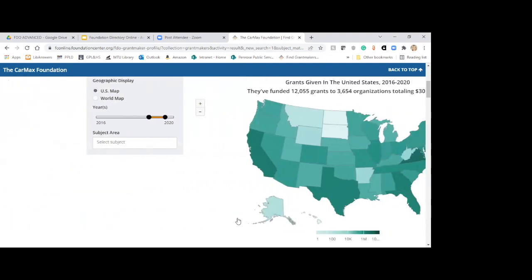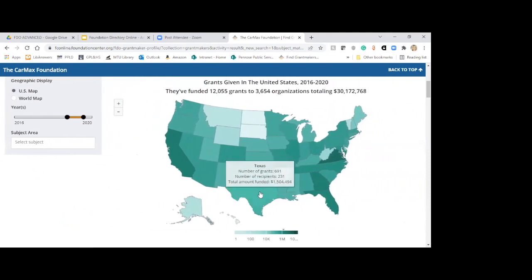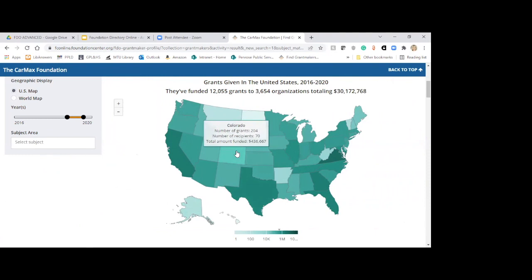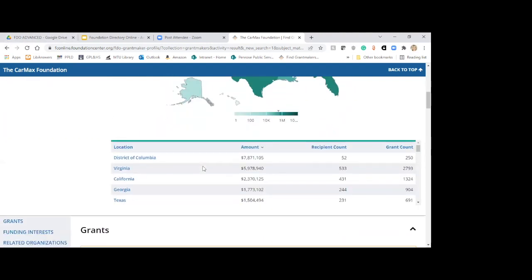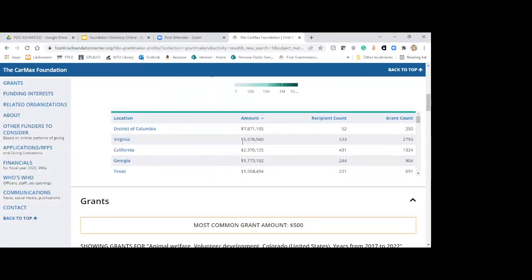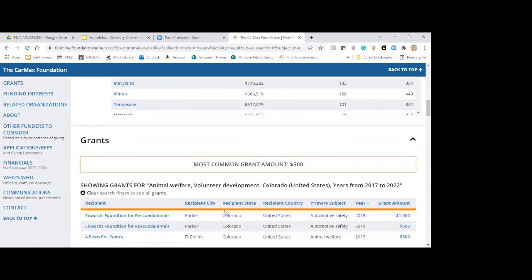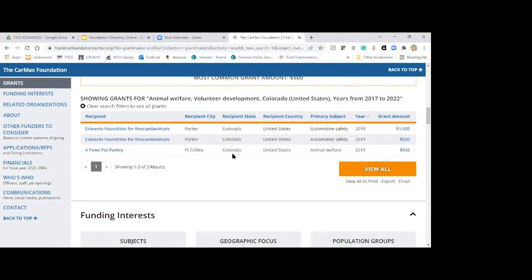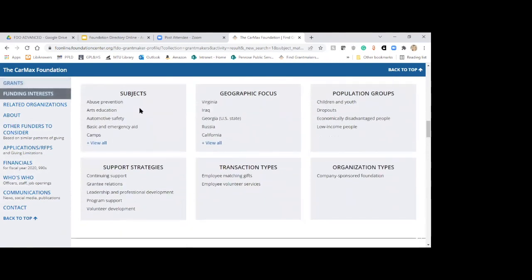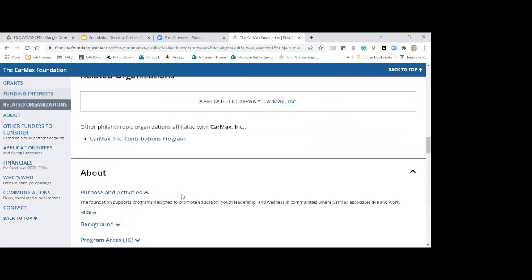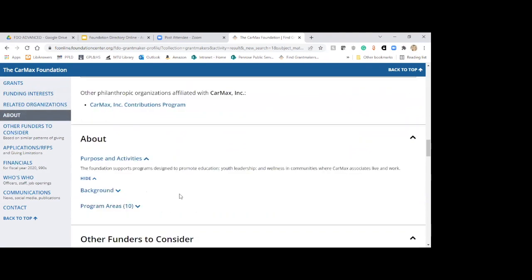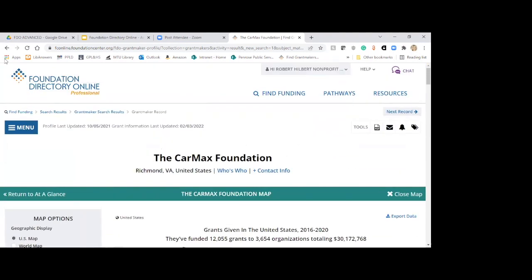So if we want to see a little bit more, it's going to tell us that 204 grants to 70 recipients, over $400,000, were awarded here in Colorado. So that's a little bit more information. You can even see additional information, how much the common grant was. You see a little bit more about their funding interests. But I'm going to go back.